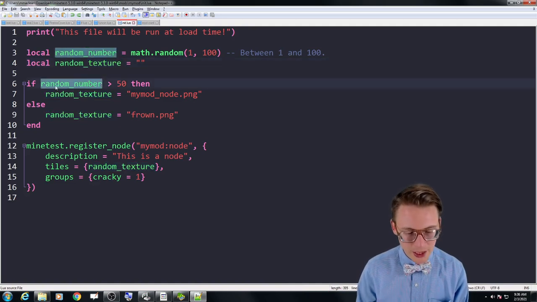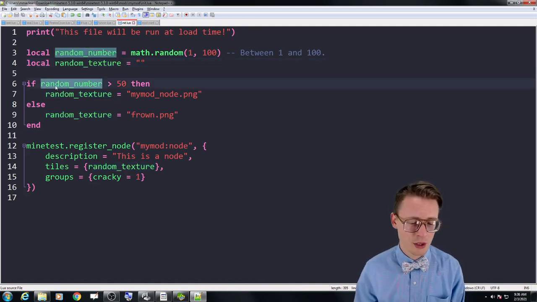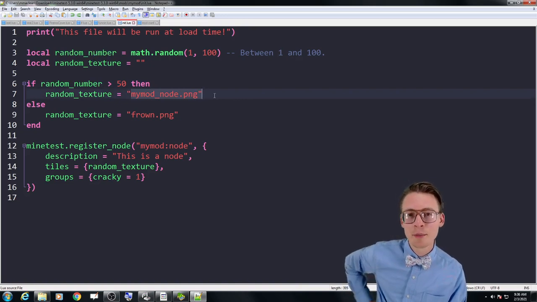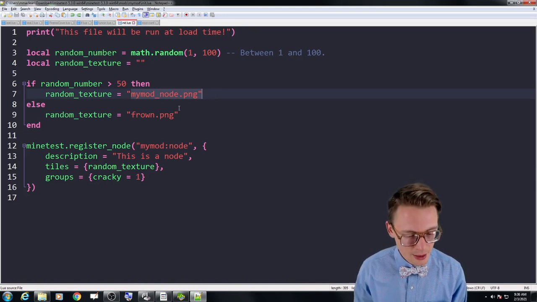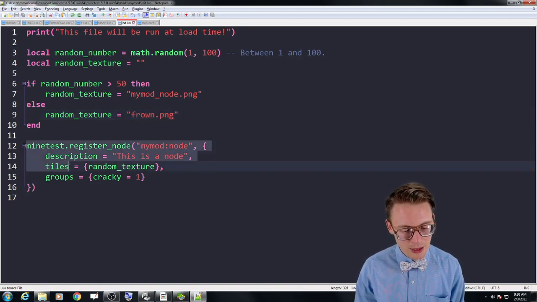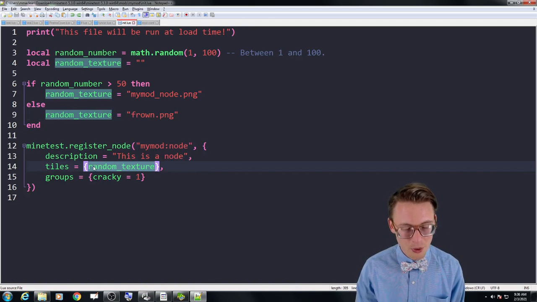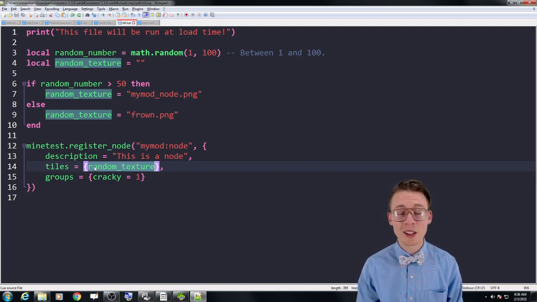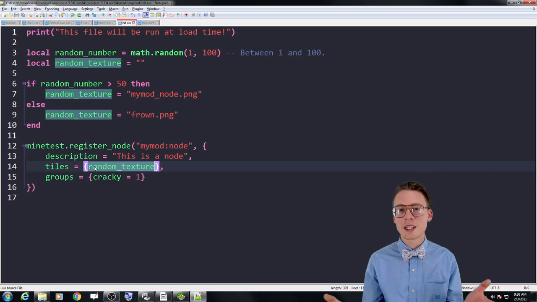Okay, we then check, is that number higher than 50 or lower than 50? If it's higher, then assign this text. That text looks familiar. It looks like it's referencing a picture. Yeah, but it's just text. That's all. The computer only knows it as text. If it's less than 50, assign this text. Yay. Now we went down here and in register node, we actually put that variable. That variable holds text. And so, depending on what that variable is holding, it'll reference a different picture. So that's all we did.